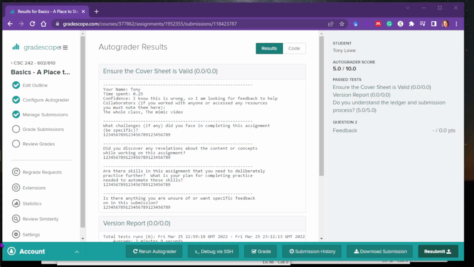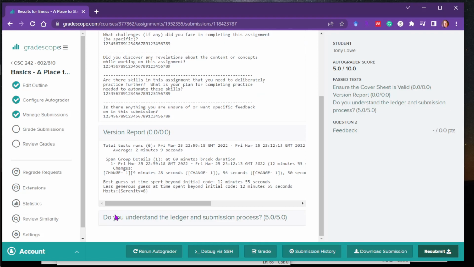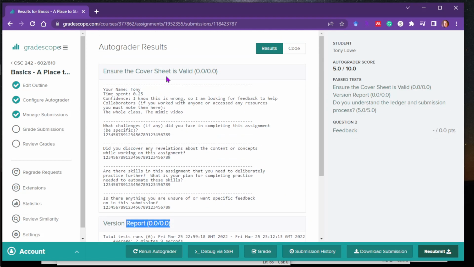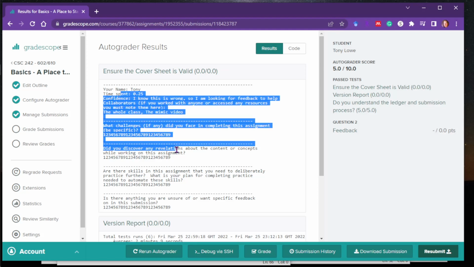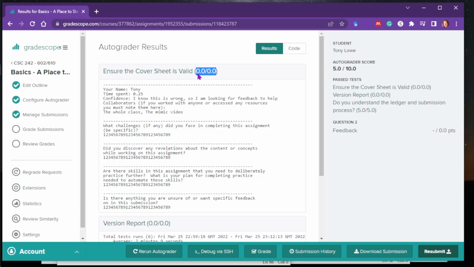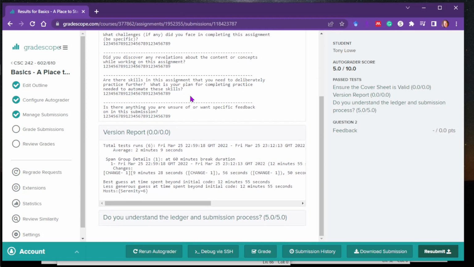Okay, I did pause for a little bit. Didn't much wait. It only took about 20 seconds more after I paused. But here it came up again. And now notice I've passed the test. Now, notice version report 0 out of 0. Valid cover sheet 0 out of 0. These don't have points. It's valid or not based off the text, not off of this. I mean, 0 points out of 0 points. Not the end of the world.